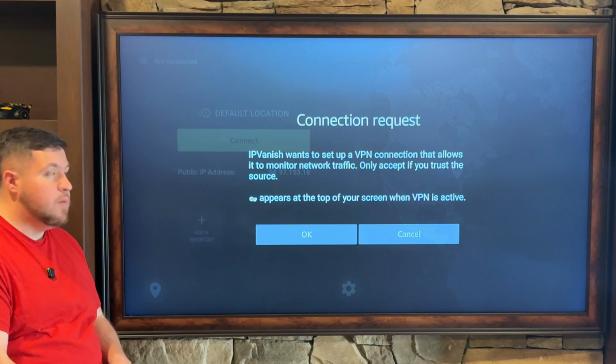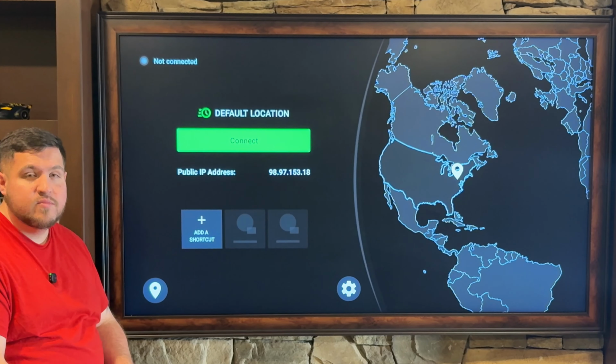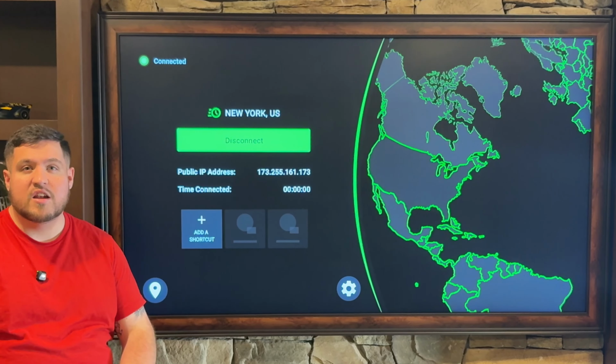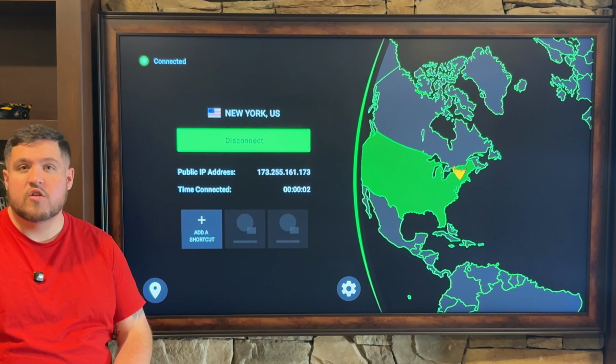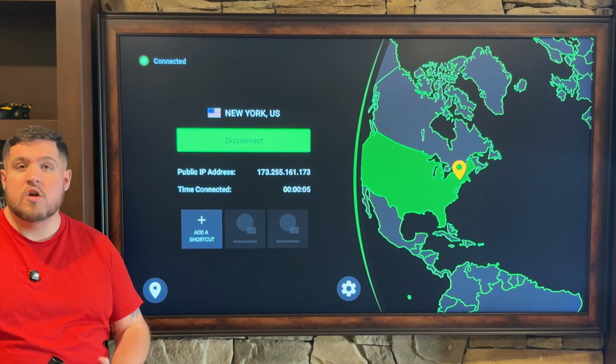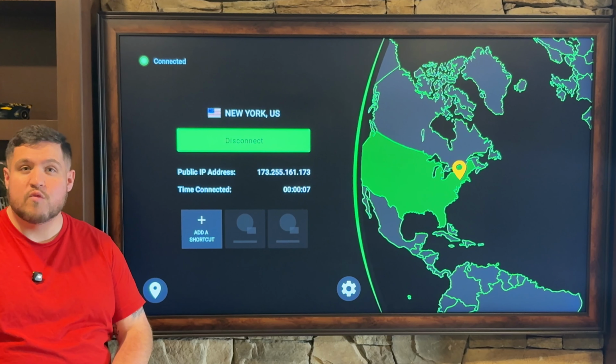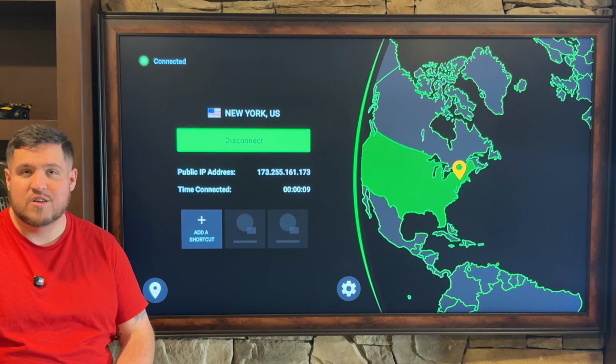And you might get this pop-up. If you do, just go down and click OK, and you'll watch your country get highlighted green. Once your country's highlighted green, you know that you're connected and you're 100% safe and secure, and you're ready to watch those free movies and those free TV shows.